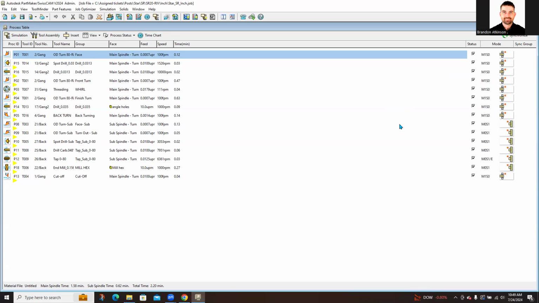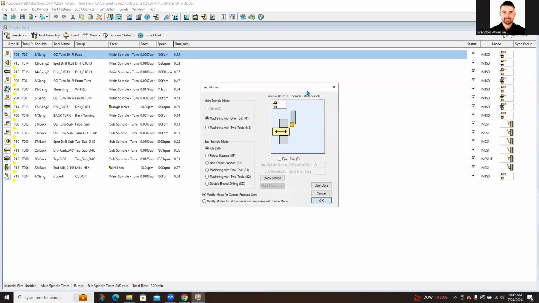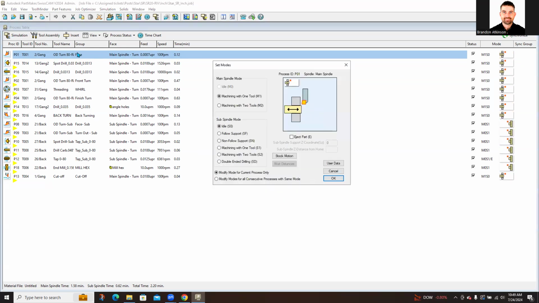In Partmaker, we have our modes over here. This is unique to only Partmaker. I would click on this button for my face operation, and we're going to do everything through checkboxes. Since this is a main spindle operation we programmed, it's going to default to machining with one tool on the main spindle, and nothing is happening on the sub spindle right now. Now, what I want is for all these operations to run together.